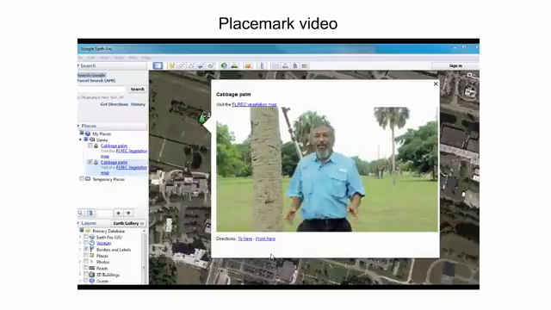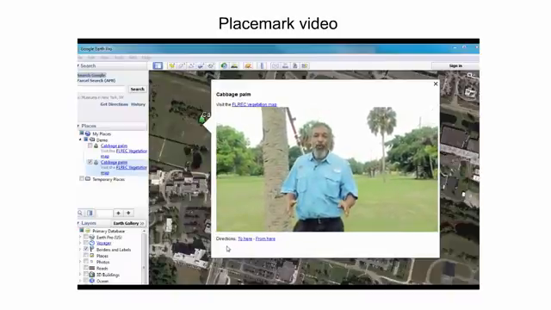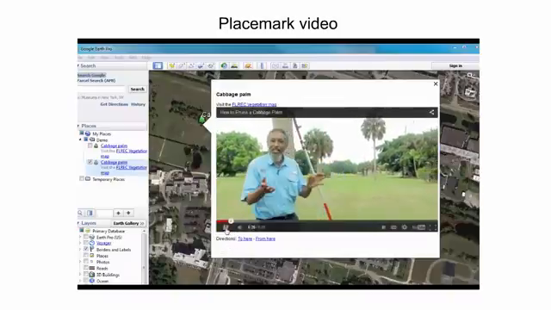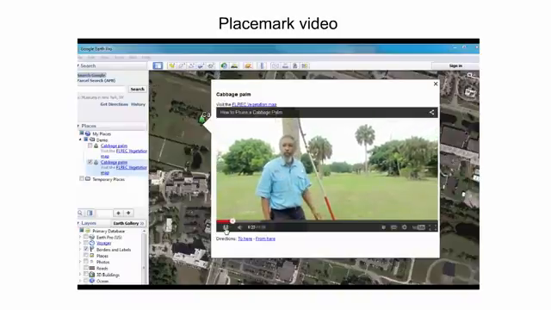Stephen Brown, Lee County Extension Agent here in beautiful Southwest Florida. Today, the subject is how not to prune a cabbage palm.